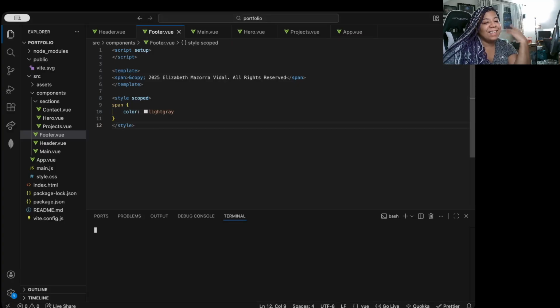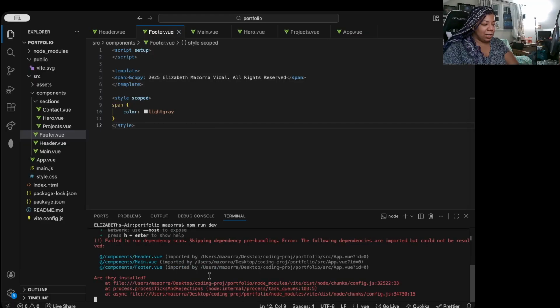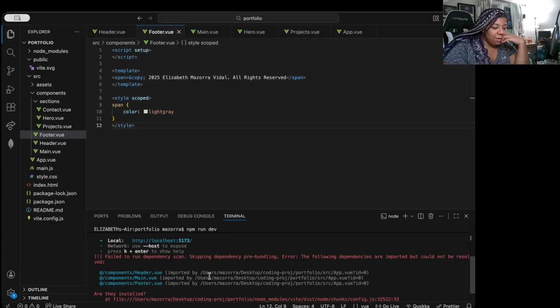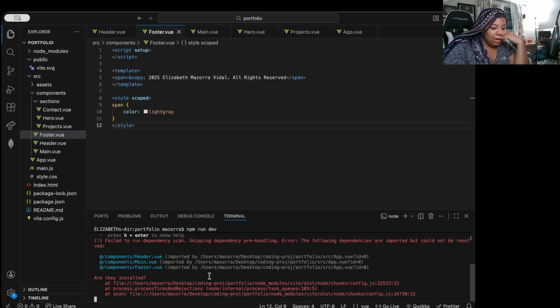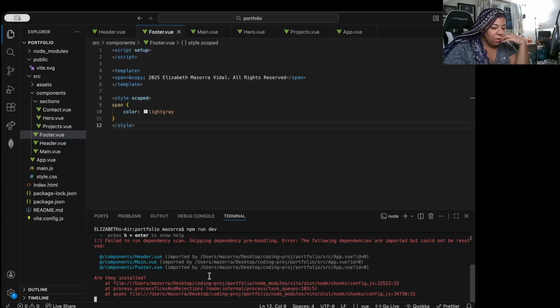Okay, here's the thing. This is literally nothing. This is literally absolutely nothing. Nothing amazing is happening here. Failed to run a dependency scan. The following dependencies are imported but cannot be resolved.